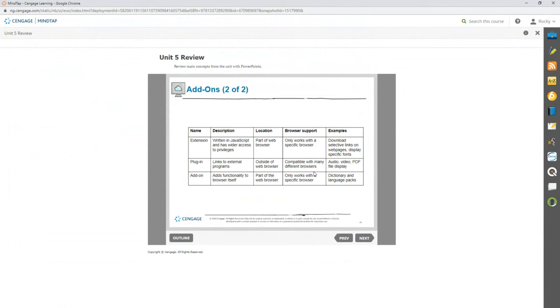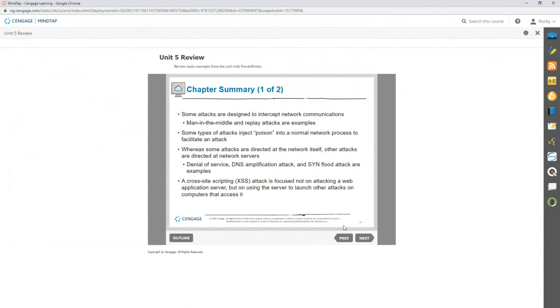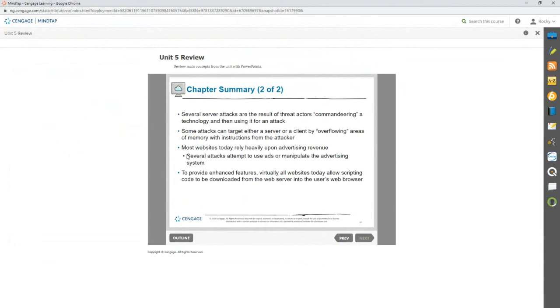All right, so we've talked about the add-ons. I'm not going to go back through this. As we've discussed, the extensions, the plugins, and add-ons. All right, so that ends chapter 5. So we've looked at different types of network attacks, different types of browser attacks. We've looked at SQL injection attacks, DNS, denial of service attacks, cross scripting. Looked at websites, attacks, and so forth.